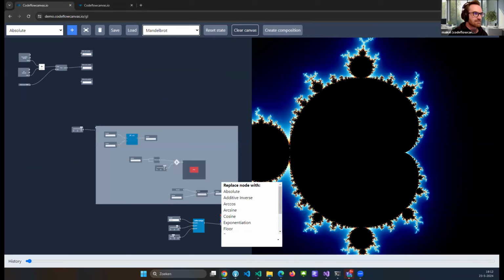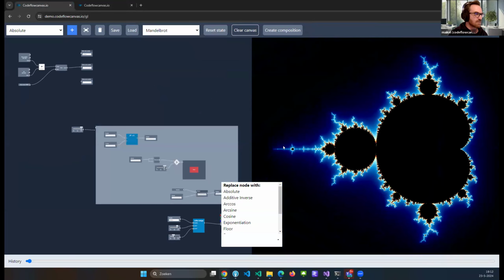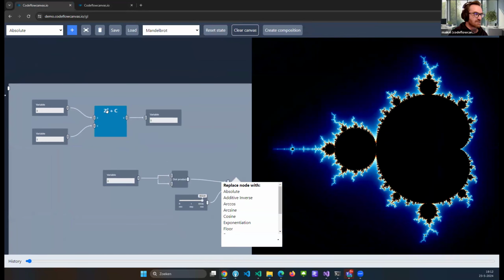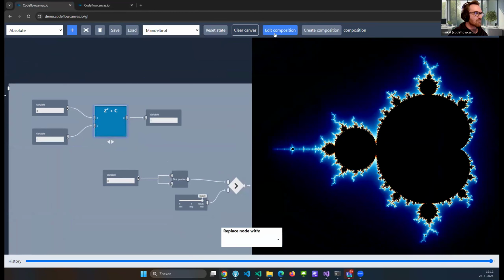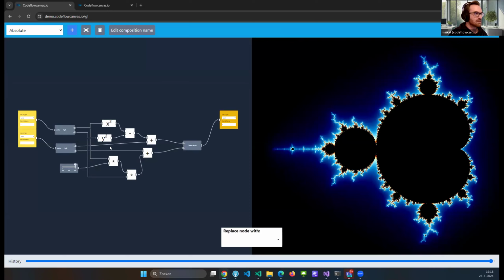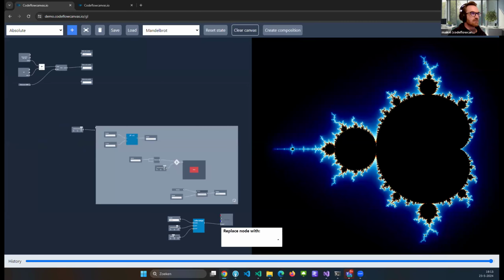For example, I have this Mandelbrot graph. This is of course the main calculation for a Mandelbrot fractal, but there's a lot more going on. This is actually a composition of other nodes, and that helps to put more complexity not in the main graph, but deeper in the system to manage the complexity. And I think those kinds of things are also really needed to prevent this from becoming one big plate of spaghetti, if that makes sense.